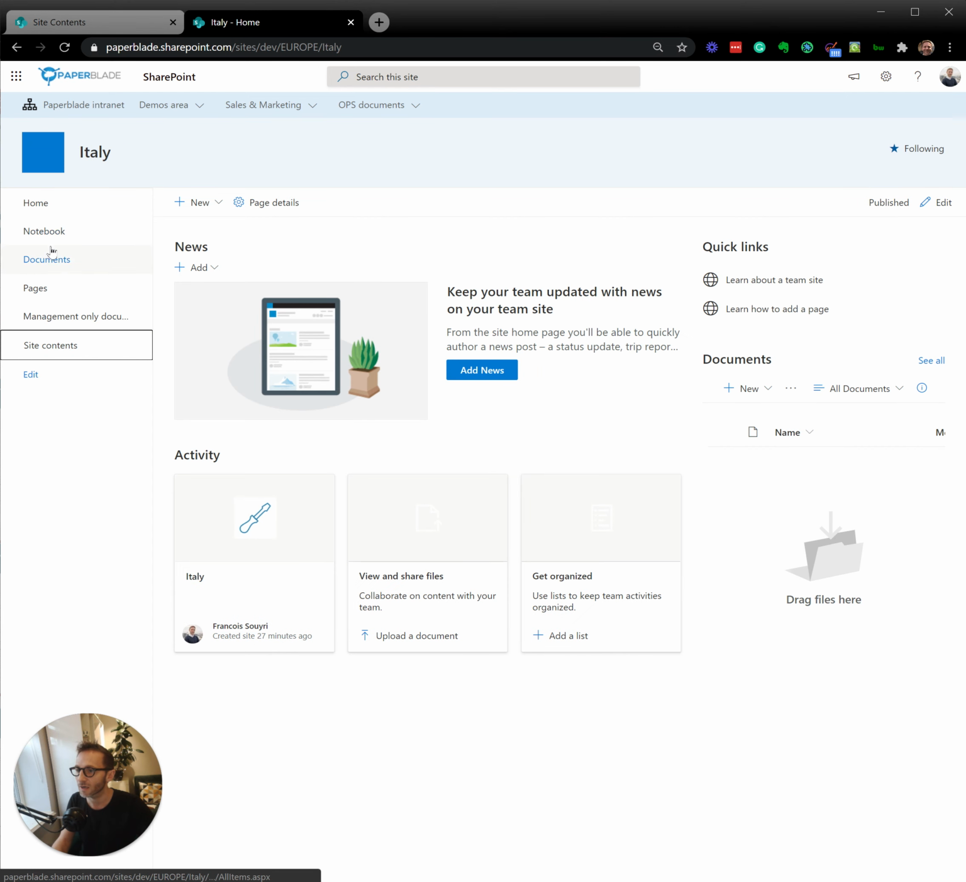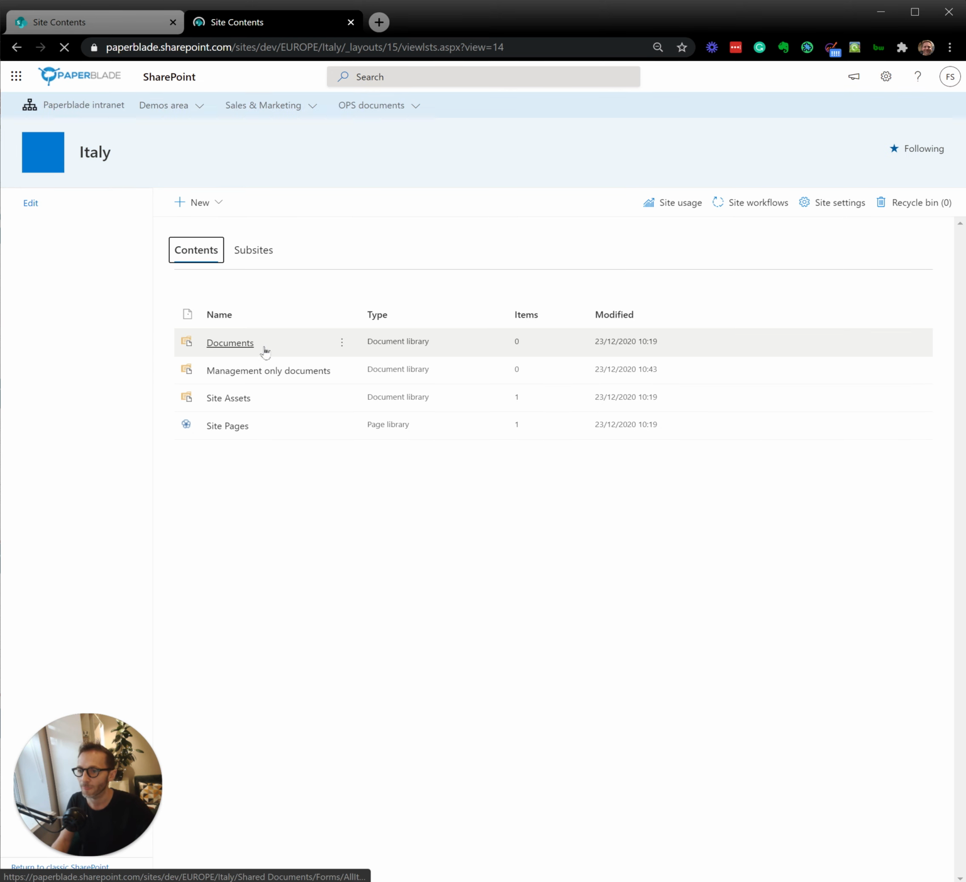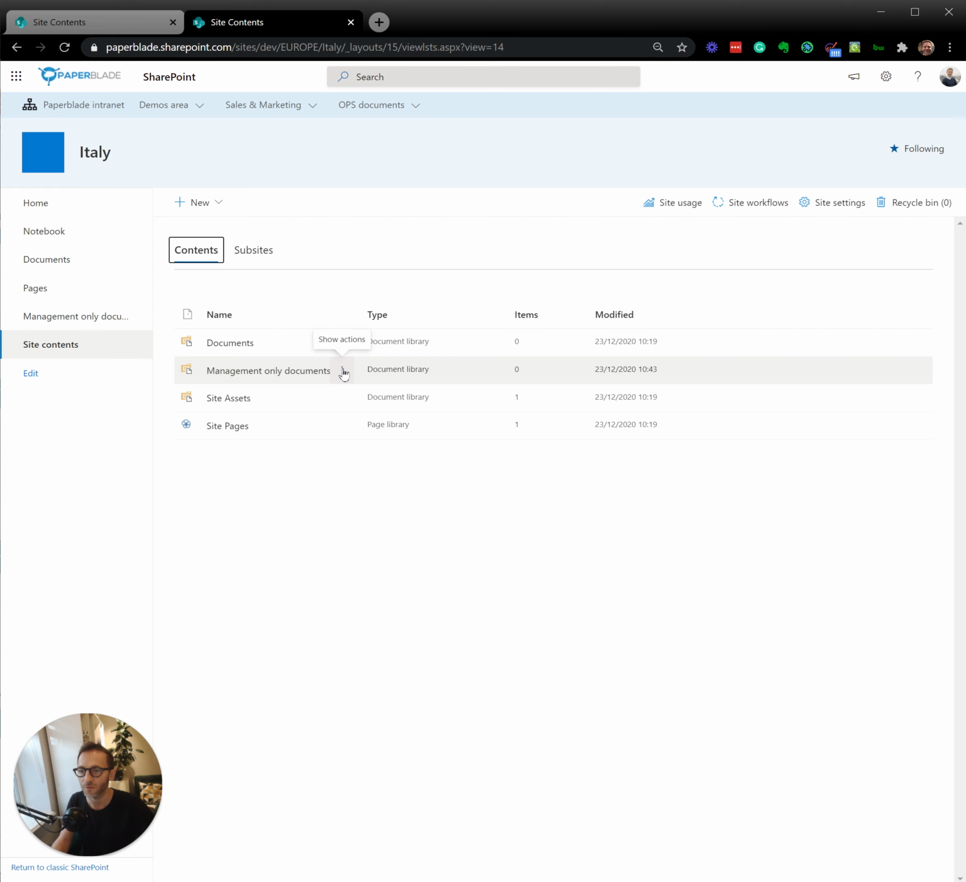And within Italy, I have documents, but I also have, oh, look at that, management only documents, which is obviously a library I created earlier. So within my libraries, I have this one. Management only documents, I want to secure it.